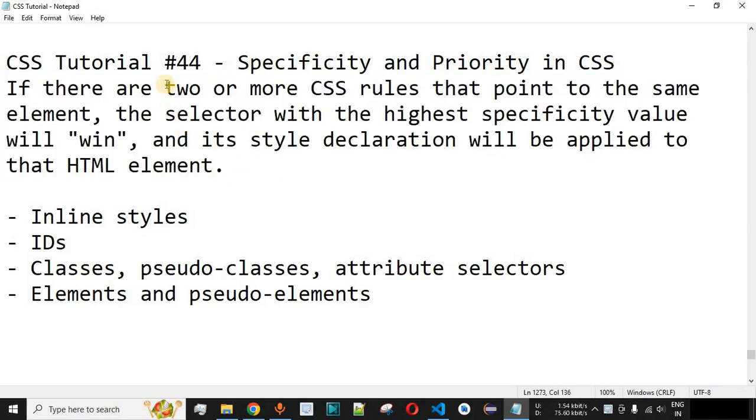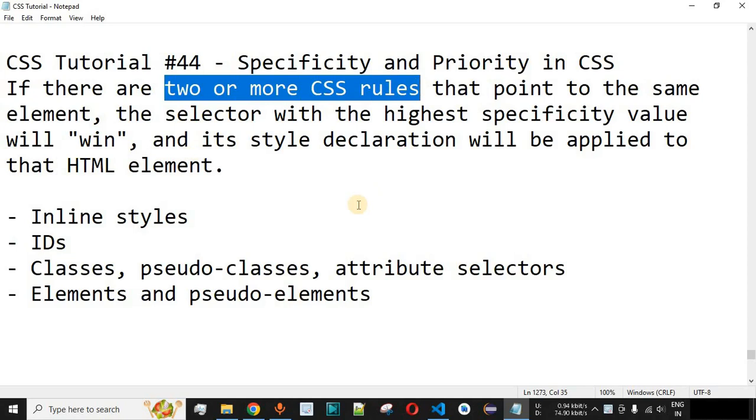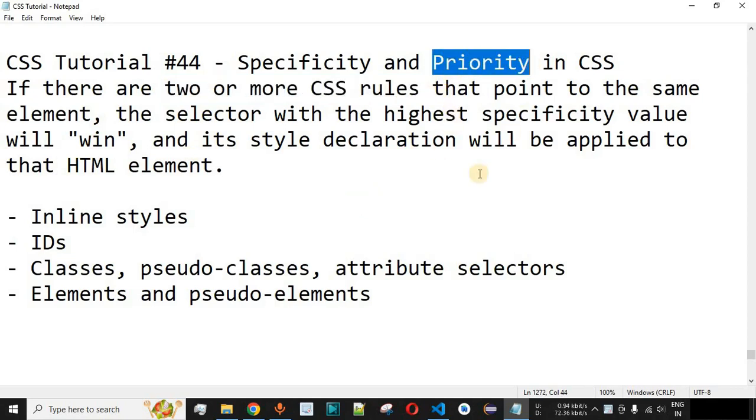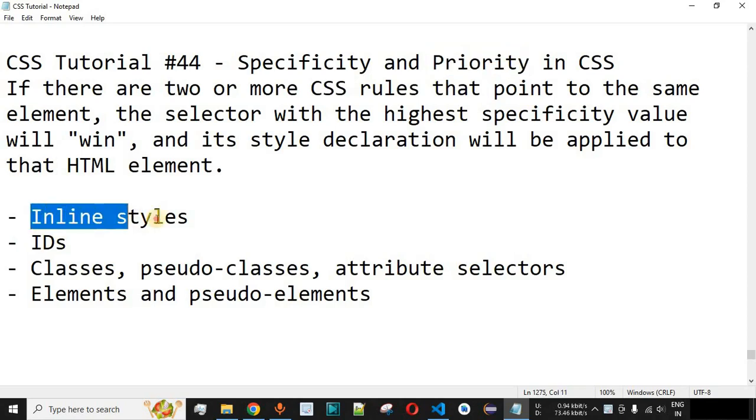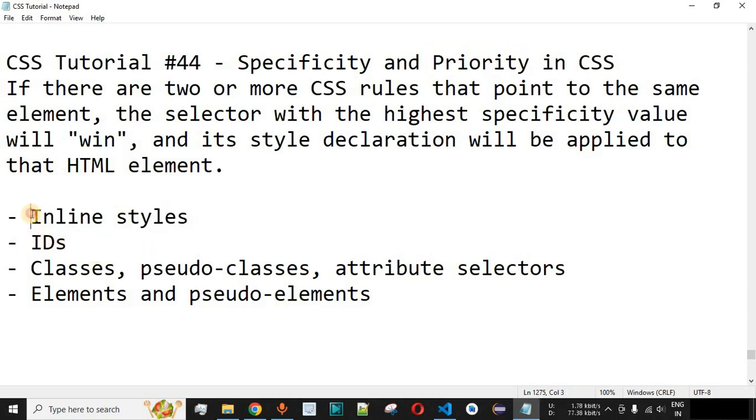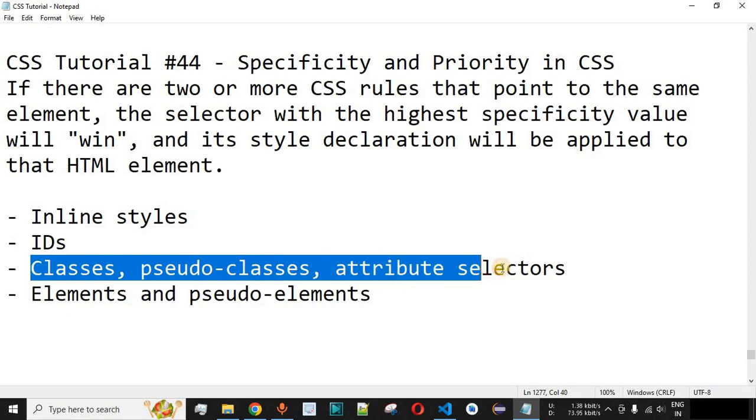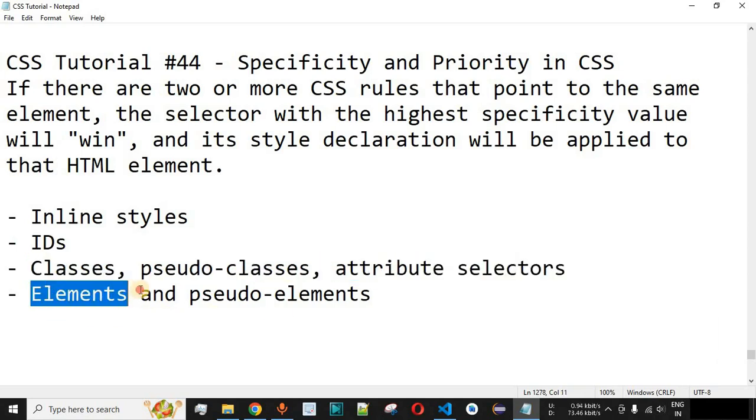So basically, let's say if you have identified a particular HTML element with the help of two or more CSS selectors over here, then the CSS selector with the highest priority will be applied in this case, and this is the priority list. The very first selector that will be used is the inline styles that you can use inside the HTML element, and then after that the IDs will be used over here in the priority list, followed by the classes or the pseudo classes and the attribute selectors, and then followed by the elements and the pseudo elements over here. So guys, let us check this with the help of examples in VS Code in this case.